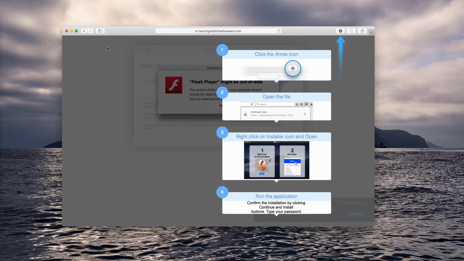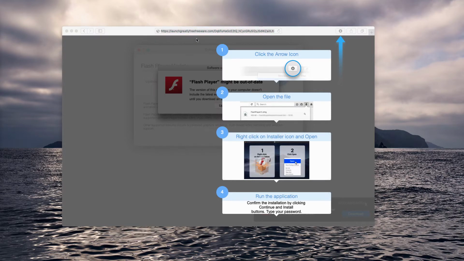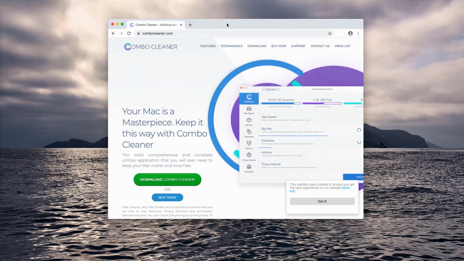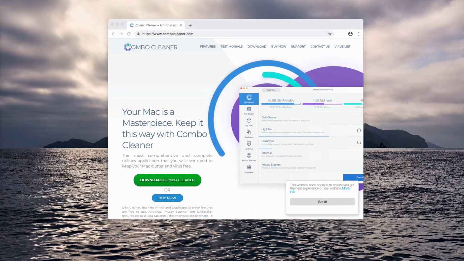Now, the problem with many adware type apps is that often it's hard to establish their presence visually. Make sure that your computer is free of any malware or adware type programs. I recommend scanning it with Combo Cleaner Antivirus, which you may get on this website, combocleaner.com. So download the application, install it, and start the software through your Launchpad.